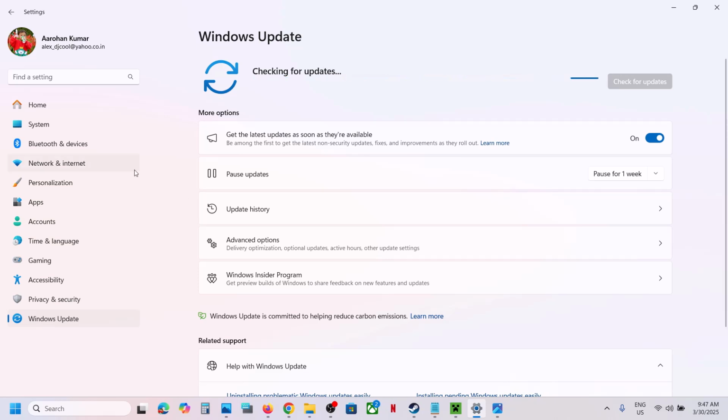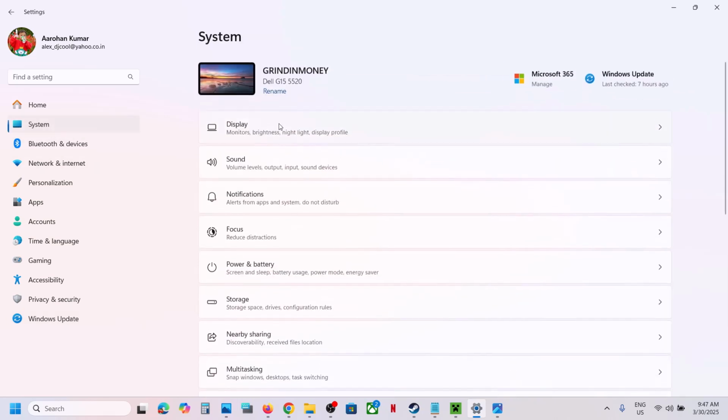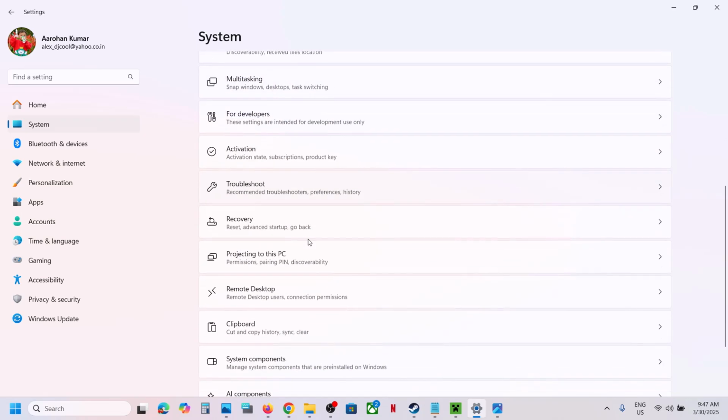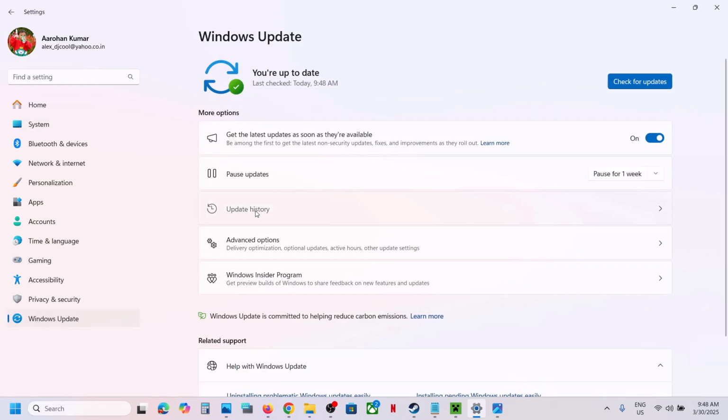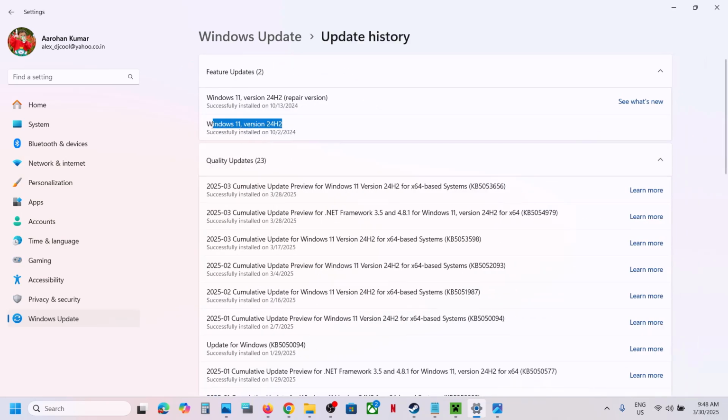Still not working? In that case, you can go to Windows settings and then go to System, scroll down, now click on Recovery over here, and over here you can see the option which says Fix Problems Using Windows Update. This will reinstall your current version of Windows. Your apps, files and settings will be preserved. So you can click on reinstall now. This process will take some time, so click on reinstall now, and after the reinstall you can try to install the update, and you should be able to install this update. Still you are unable to install it, then please follow the rest of the steps shown in this video.